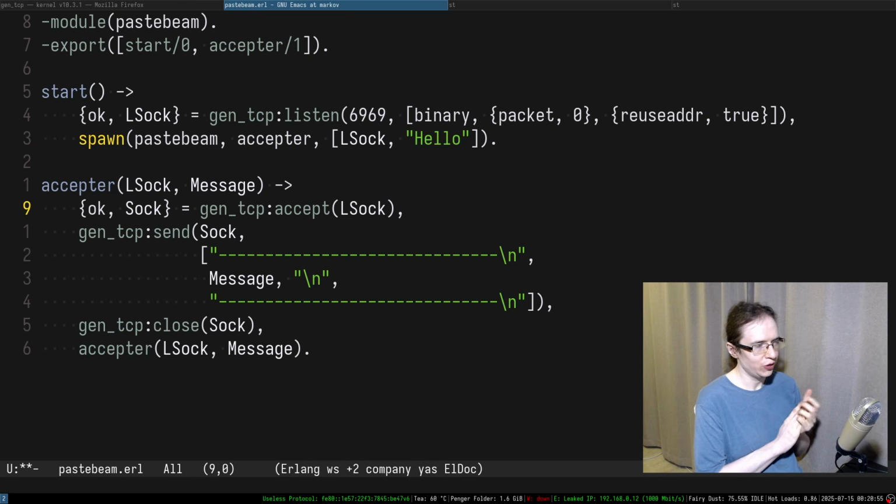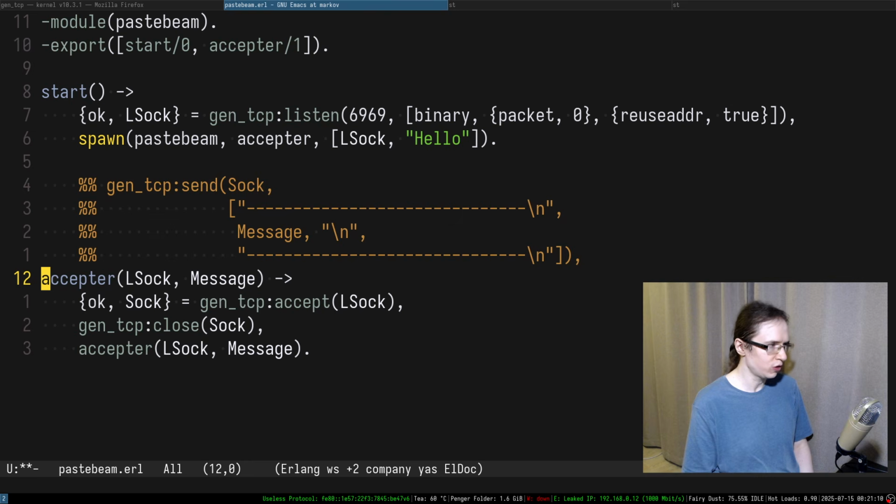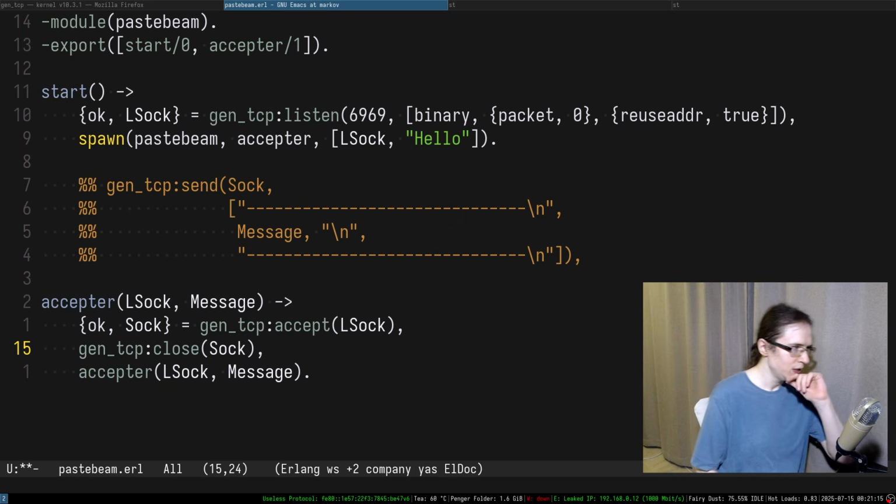So the acceptor is not going to be sending out the message. It's not going to be the responsibility of the acceptor. So let's remove the message from here. I don't really want to lose this code, so I'm going to put it in here as a comment. By the way, comments in Erlang are percents, right? Comments in Erlang are percents. So let's keep all of that in a separate thread.